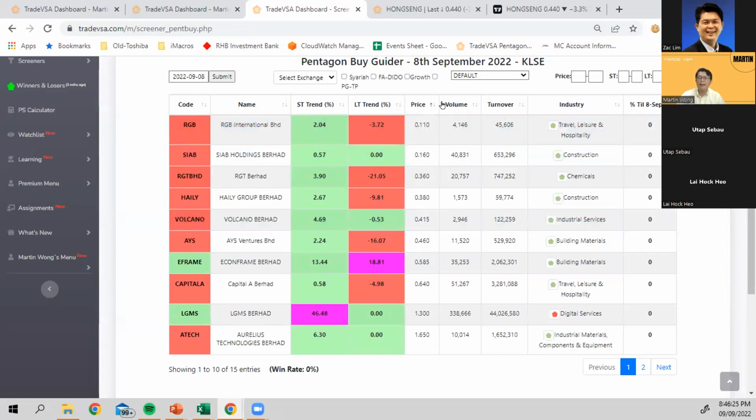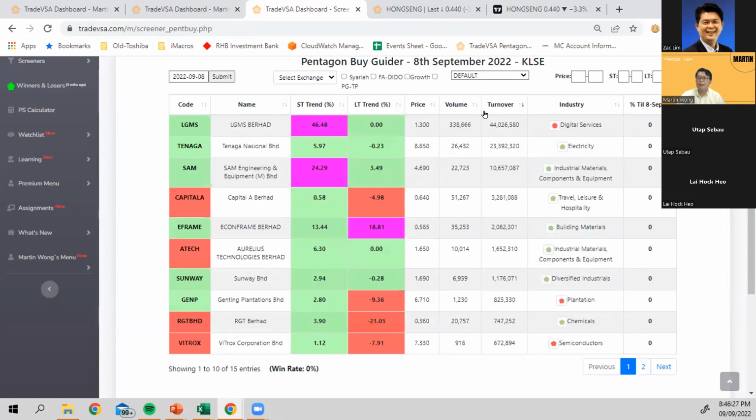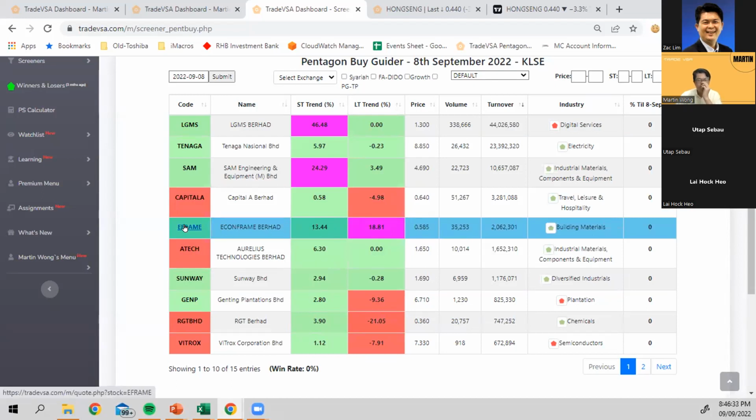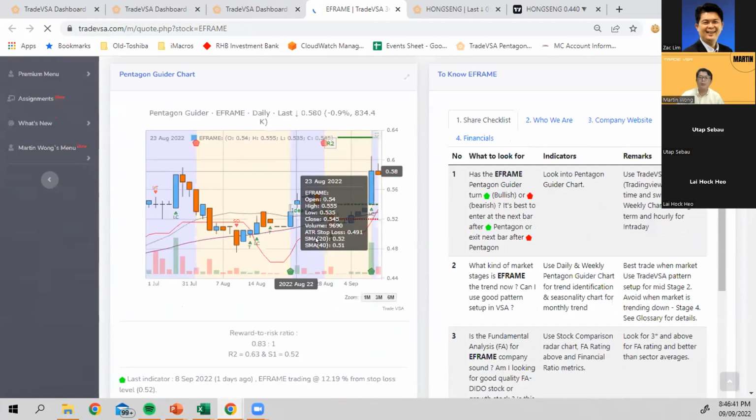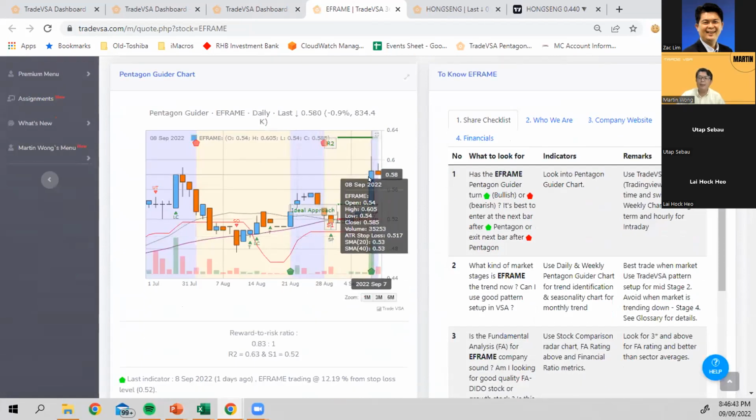Okay, and so switch back to turnover here. Echo Frame, 35,000. Green purple, let's look at E-frame. Okay, E-frame is pretty good. Now remember, this was Thursday one, so you entered the day before. Which means yesterday you picked it up. Yesterday it went up a lot. So you can see you enter on the opening.